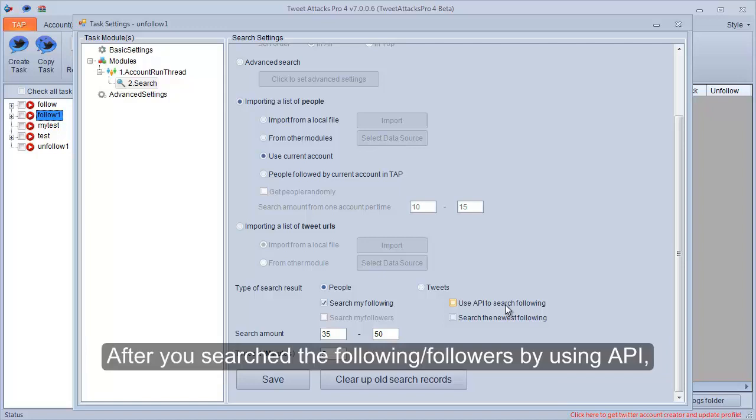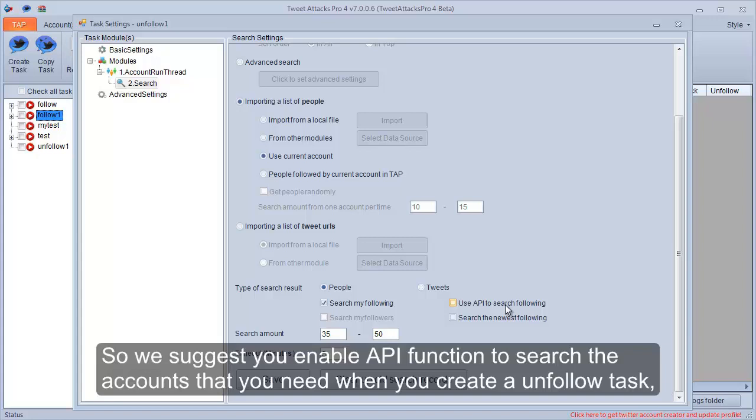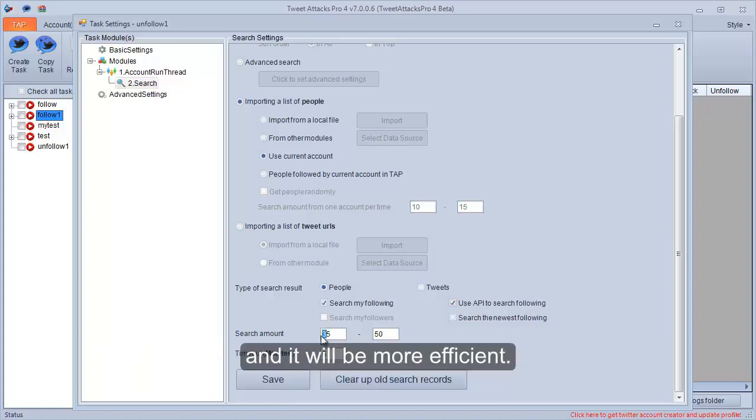After you searched the following or followers by using API, you can select Filter module to filter directly, but not select Get Details to get the detailed information. So we suggest you enable API function to search the accounts that you need when you create an unfollow task, and it will be more efficient.